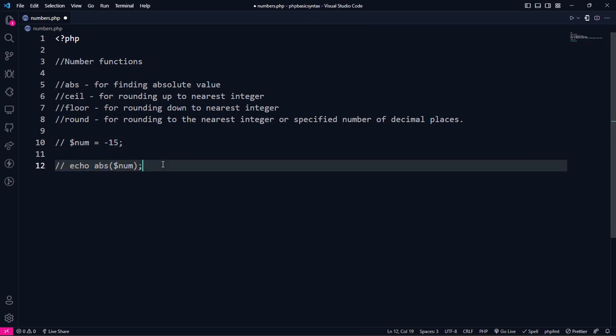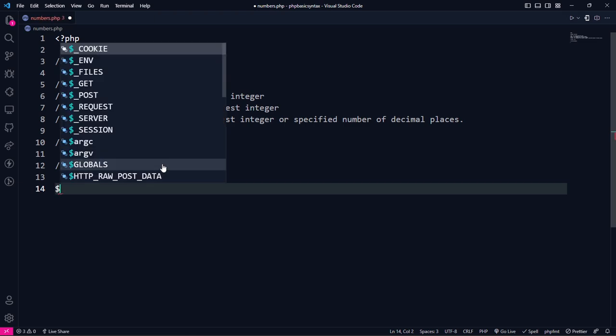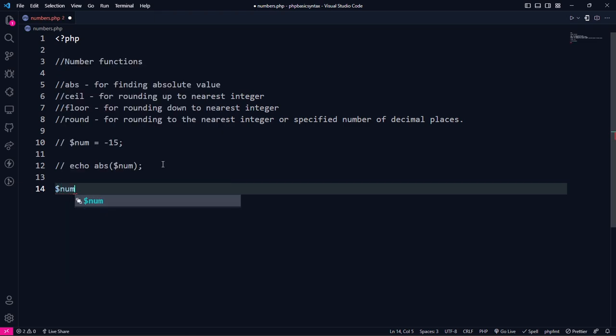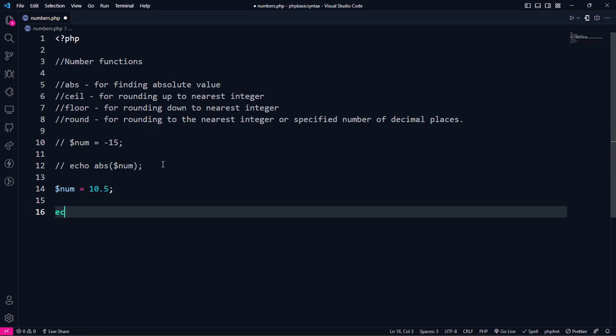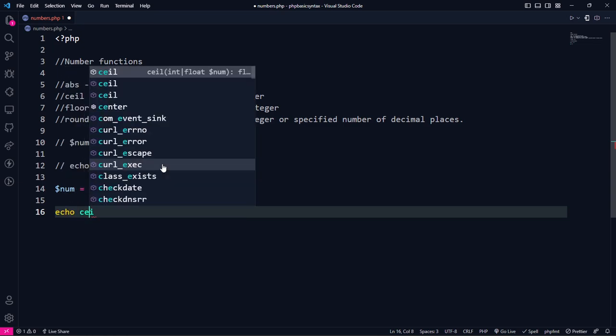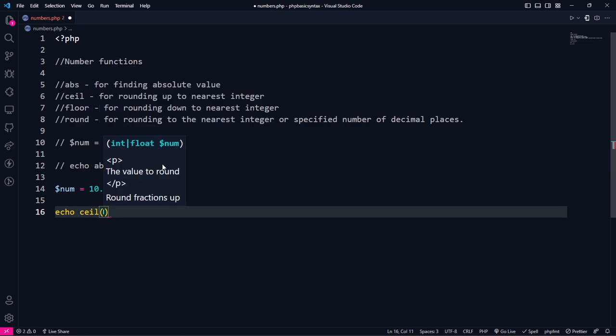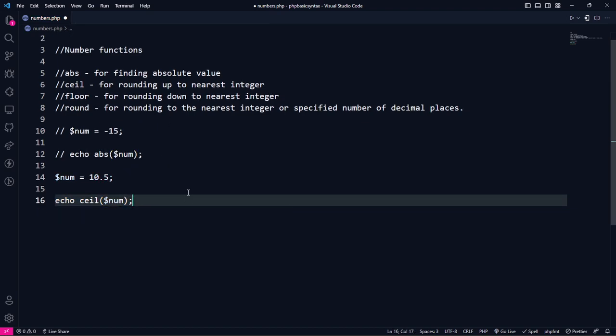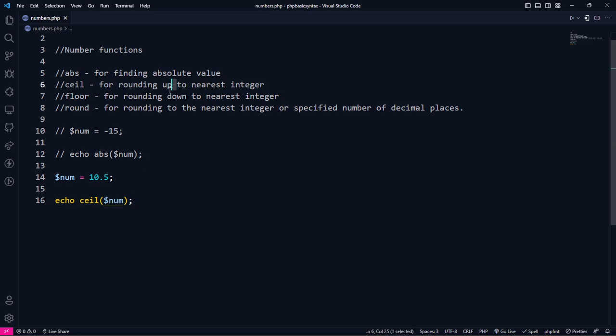Okay, so let's say we have a variable called num, and set it to 10.5. So when we echo cell and then we pass in num, what are we supposed to get as the output? It will round it up to what? To the nearest integer. It rounds it up, not down, up. So we are expecting that this one would be like 11. Yes, 11. So let's figure out if it is true.